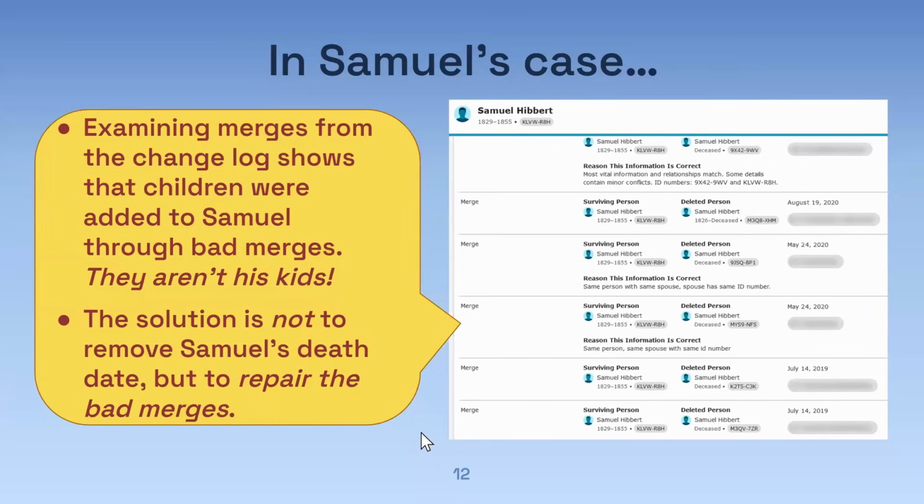The kids had been added through bad merges, and they weren't his kids. The death date was right. So the solution was not to remove the death date, but to repair the bad merges and put the kids back in the right family. So that's an example of trying to solve the wrong problem, thinking the problem was the death date when it really wasn't. The problem was that those kids born after his death weren't part of his family.